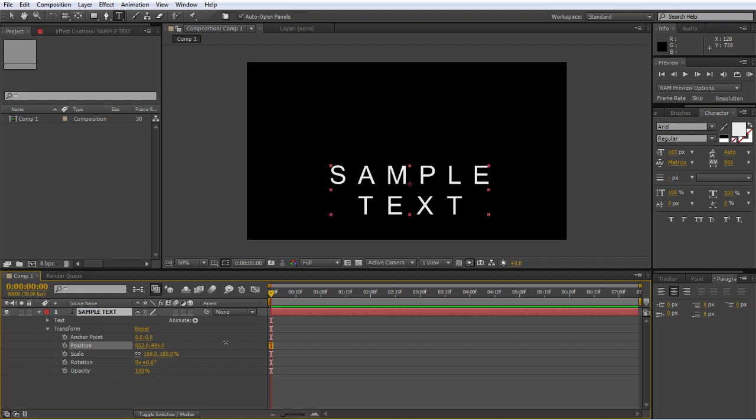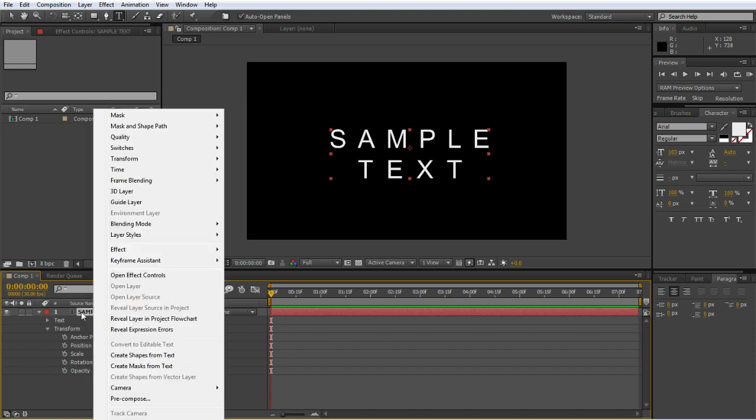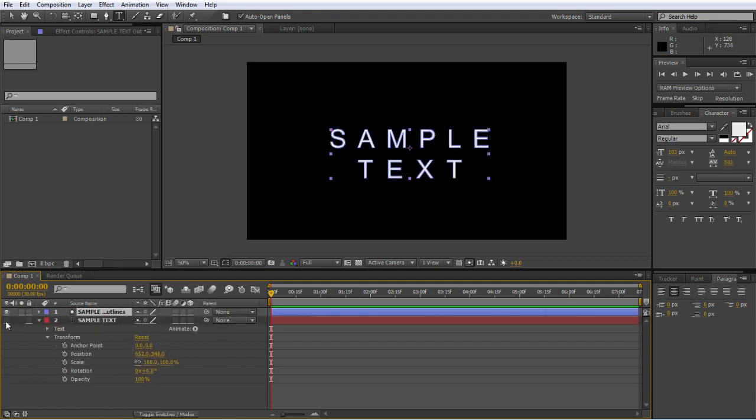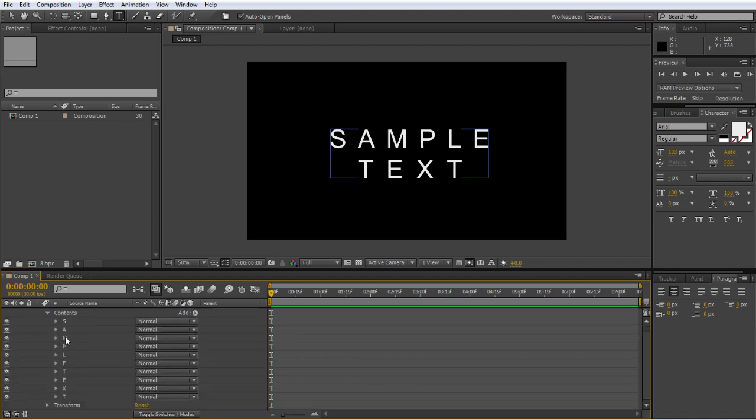Okay, so the first problem is I go to transform this, and well, it's just going to move up and down all at the same time because it's obviously one text layer. It's just going to move by itself. So we can go in here, right click on our sample text layer and create shapes from text. And what it's done is actually hid this layer that I was previously working on, so I can get rid of that. I can even delete that. I don't need that anymore. Now we just have our text layer. So in here, we can go into contents, and you can now see, hey, look, here's an individual layer for each of our letters of our text.